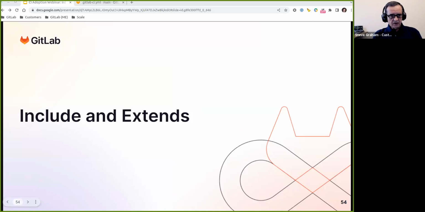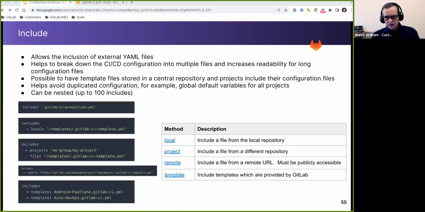Now, this last section that we're going to talk about, I'm going to make this as quick as I can, is includes and extends, which are just ways of reusing code over and over again if you need to. So includes, just be aware, you can include from the local project itself. You can include from another project on the same GitLab instance, whether it's gitlab.com or you're self-hosted. You can include projects from remote URLs, HTTPS or HTTP, either one of those, but they must be publicly accessible because there's no authentication methods for that.